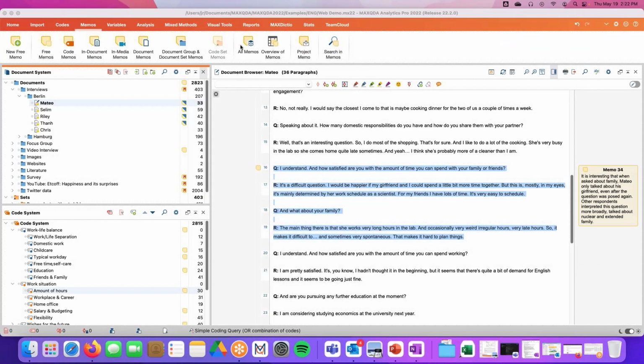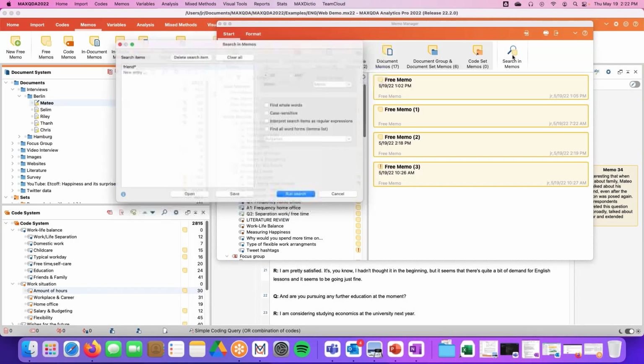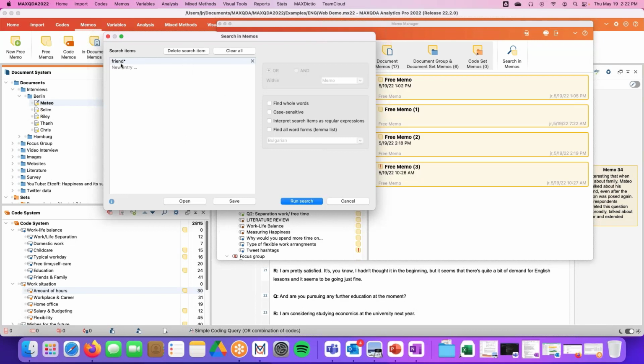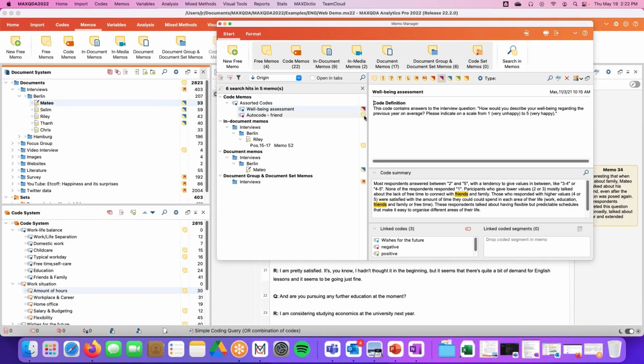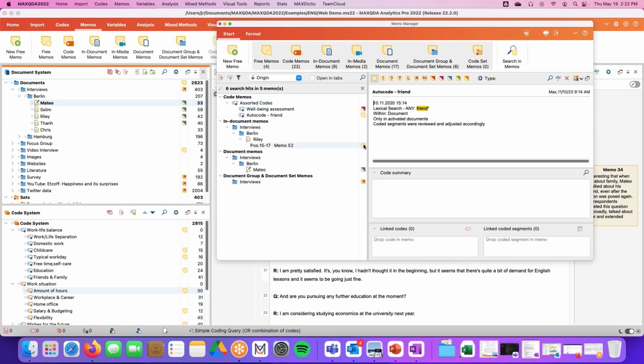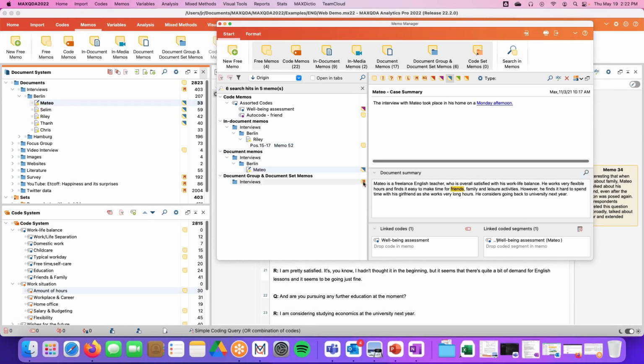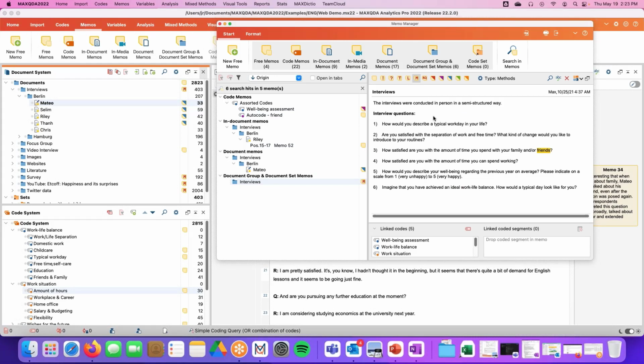Additionally, let me open that again. You can search in your memo. So there is a text search field. So if I search friend with an asterisk here, that will search friend and the plural friends. And I can search that in my memos, and MaxQDA will return anything that has the word friend in it in my memos. So if I was looking for a particular concept or some kind of vocabulary that I knew would be present, I can easily search.